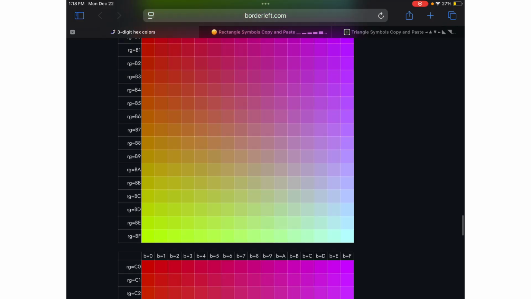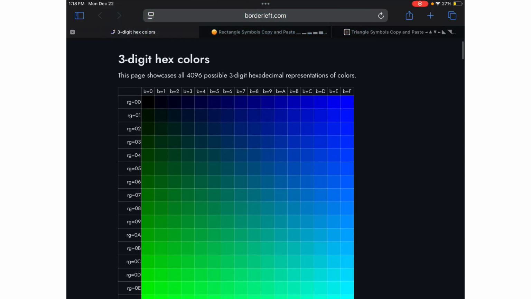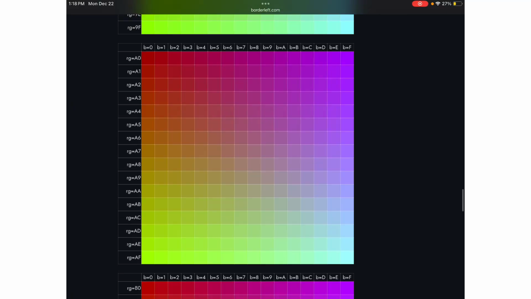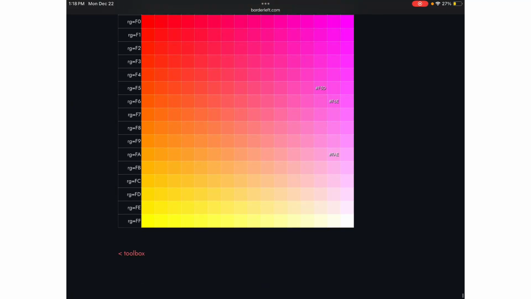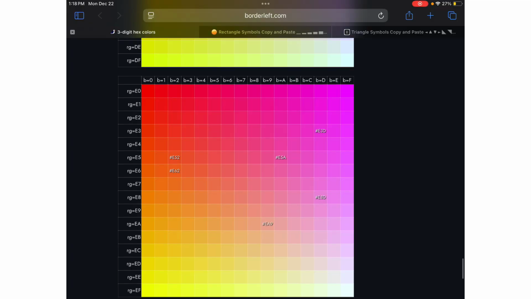It's just this site that I will hopefully try and remember to link. But also it's like the first thing that shows up when you search for 3-digit hex codes, I'm pretty sure. Because I'm pretty sure that's how I found it. But you just click on these squares of whatever color you want.